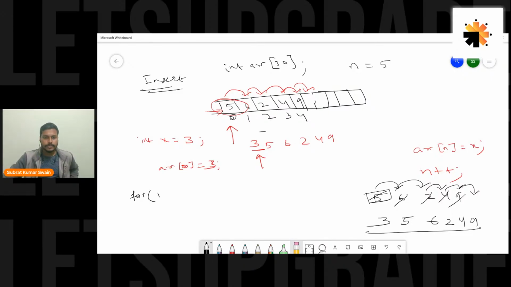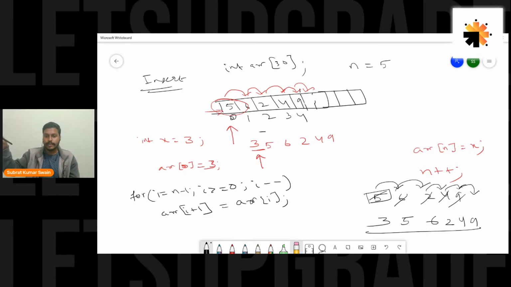So the loop here would start from n minus 1, and you would write i greater than or equal to 0, i minus minus, because we have to decrement. Start from n minus 1, come to 0, decrement. So how to shift, guys? We'll just write ARR of i plus 1 equal to ARR of i. So in the next location, store the current element. Store the current element in the next location.